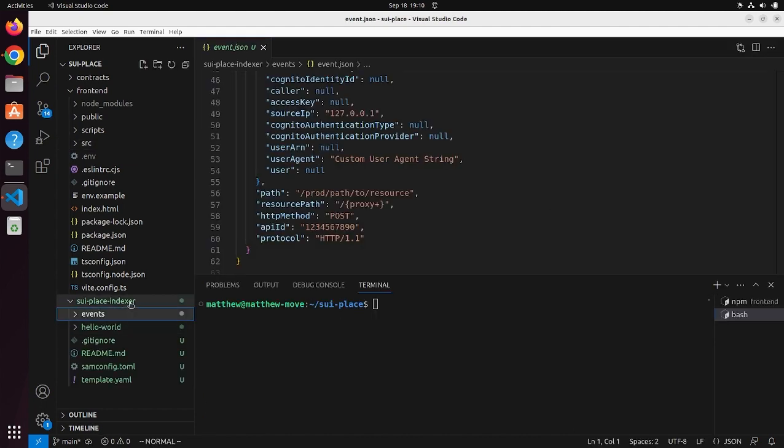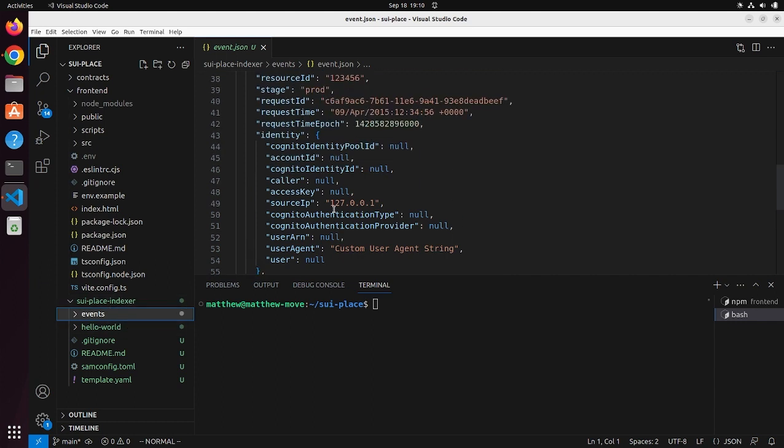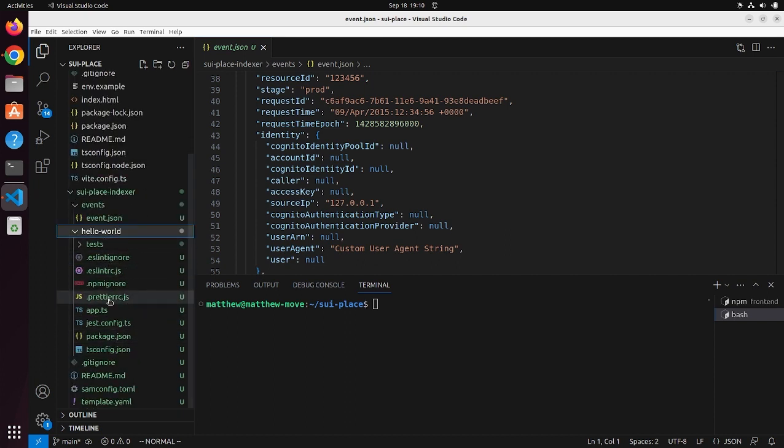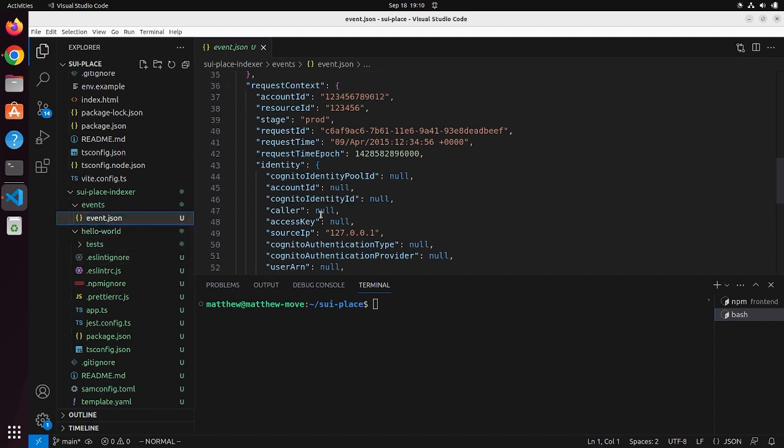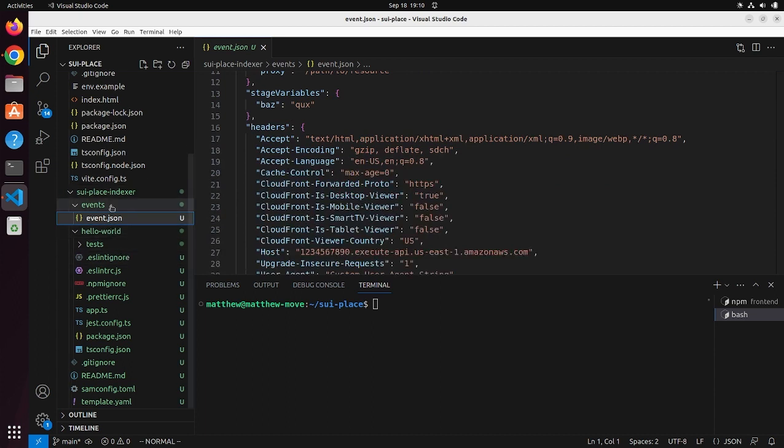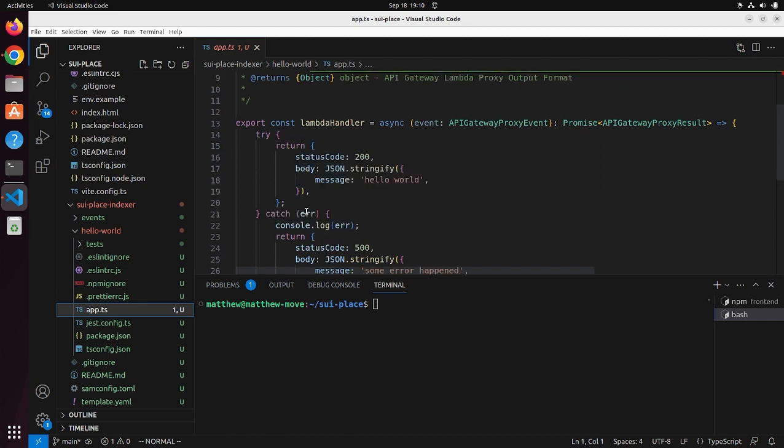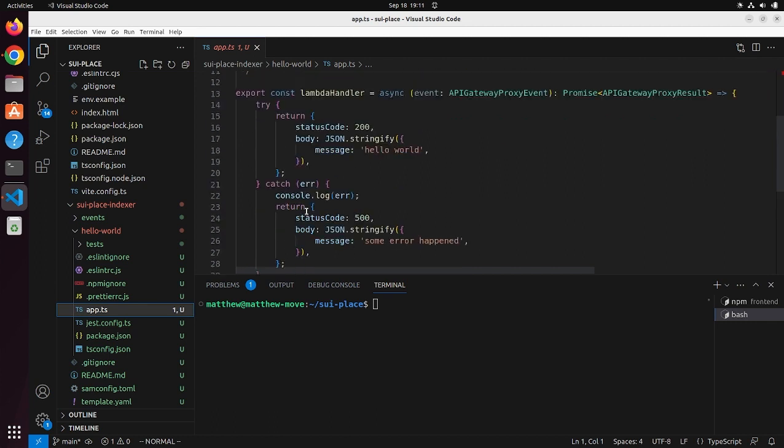So note now that we have this new folder, this swe-place-indexer folder in our repo, and this gives us two additional folders: events and hello-world. Hello World is where all the actual code for the Lambda is going to be, and events is just a utility for testing. So we're going to switch our focus to this app.ts, where the code for the Lambda is defined.